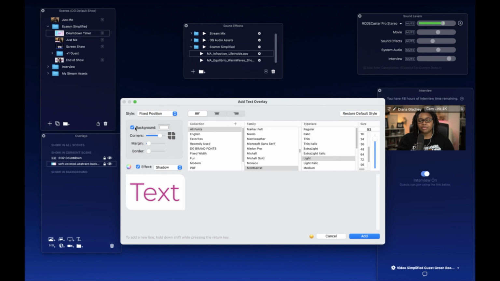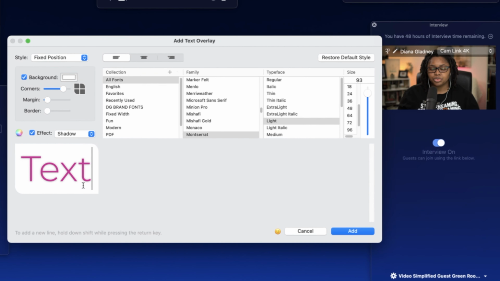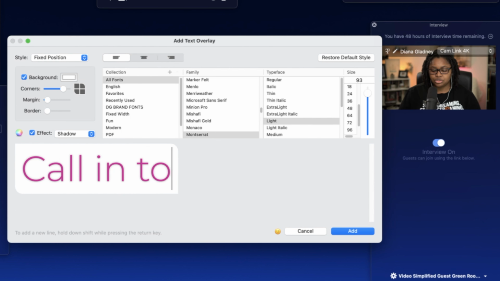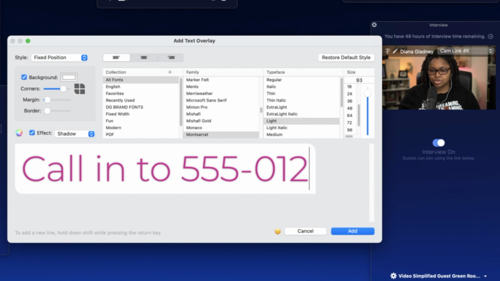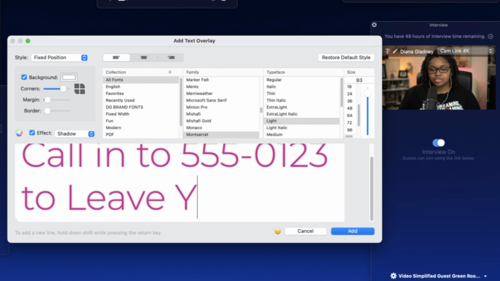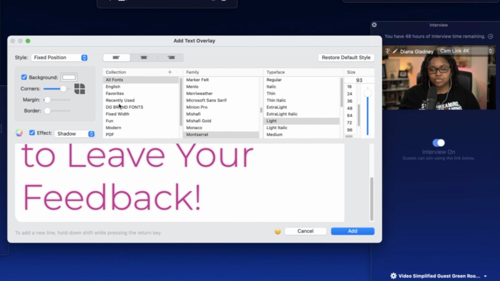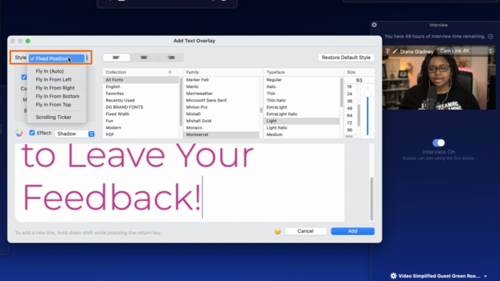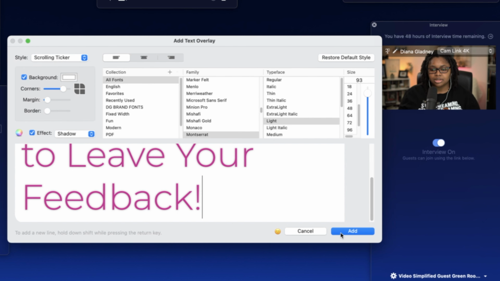and this is where you can choose to have a background or not have one. We'll keep it with what we've been usually working with here, and we'll say call in to 555-0123 to leave your feedback. And before we hit add, we come up here to the style. You'll see all of those same animations that we had to have the text come in from a certain direction, but we now at the bottom have scrolling ticker, and we can click add.